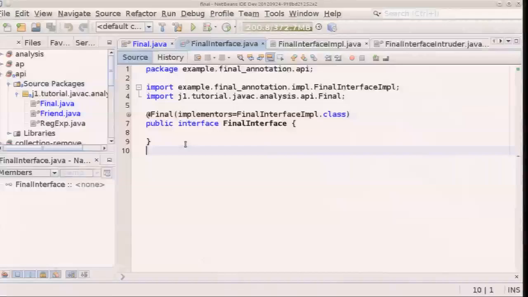Thank you. So, the first example will be using just the elements and type mirrors, nothing more. We will basically write an annotation processor, because annotation processors implicitly get access to elements and types only. The example will be on a final annotation, an example annotation, so what do we want it to do?